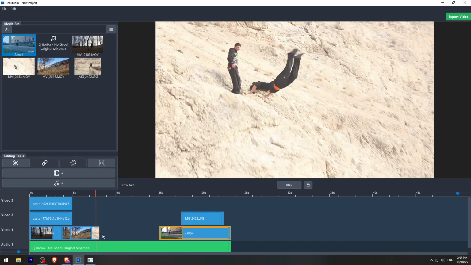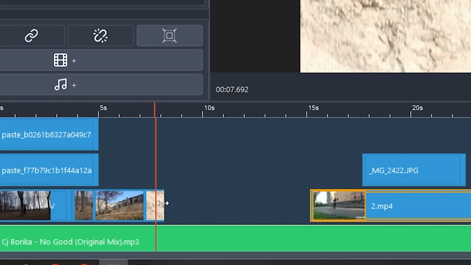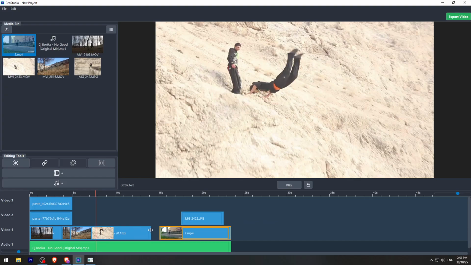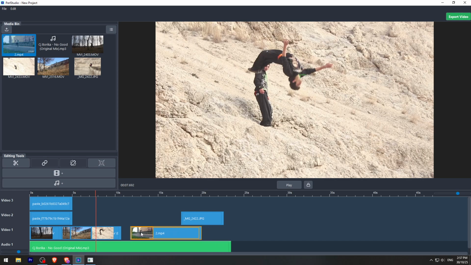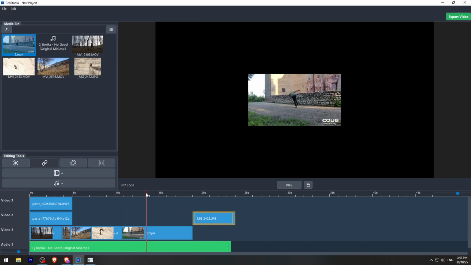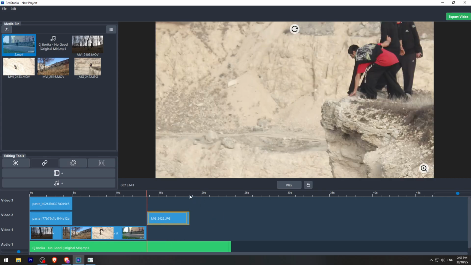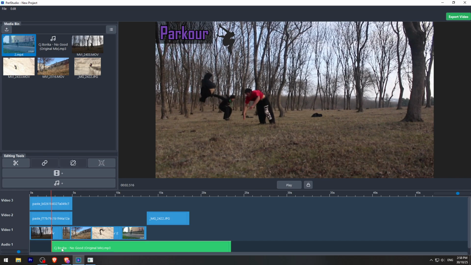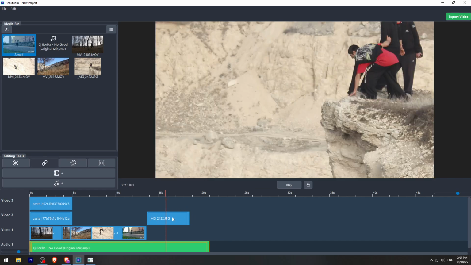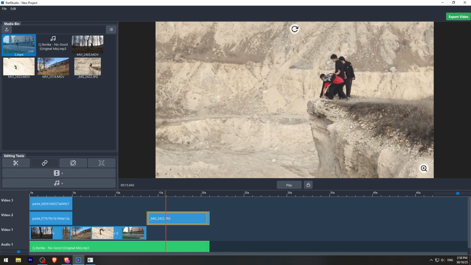You can also change the speed of the clip. You can hover the edge of the clip, press Ctrl, and when the icon changes you can click and drag, which will slow down or speed up the clip you want. If it's an image, you can just move it, which will increase the length of that image. This image is too zoomed in, so I'm gonna zoom out.